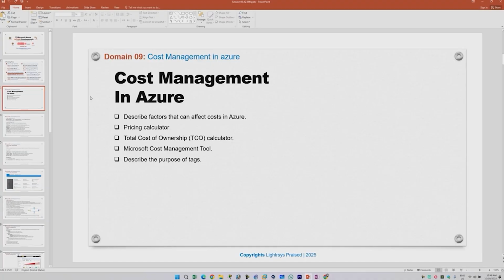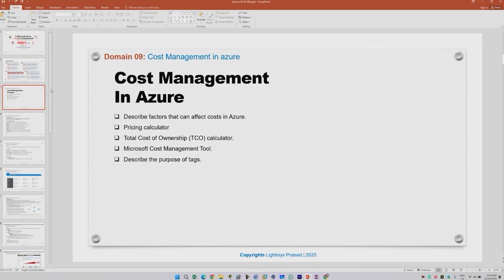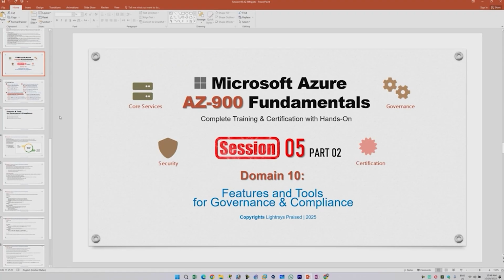Okay, then if you don't have any question, then we will move towards the second part of this session, which is basically features and tools for governance and compliance. Now we have calculated the cost related thing, that was the part of management, but now we need to understand about the compliance and governance.